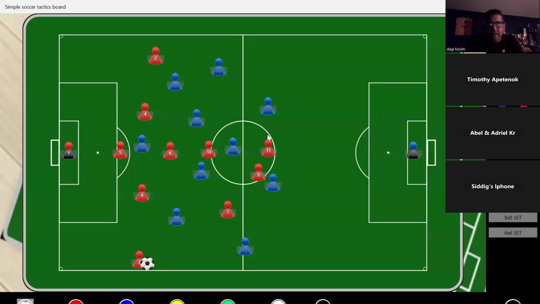Our 9 is too lazy, right? They don't make the run. And you just kind of stay right here and you're just in the blind spot. So we're just going to be doing long balls and trying to run after balls. And that's not very smart. So when you make a run this way, the defender is going to come with you. And then when you pull back out, you're going to have this space.